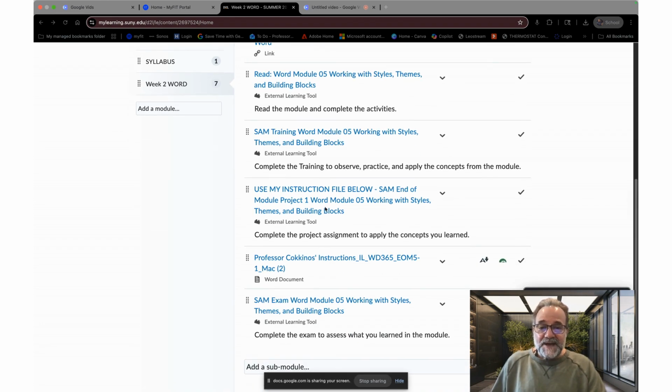Then we have the actual project here for this week, and I'm saying to use my instruction file. I found 2 mistakes actually in there, especially for Mac users, that we're going to go over now and just make life a lot easier. So here's my instruction file. You can kind of print that out, might be good. And then we have the exam, and I always put the exam last because my idea is after you've done all the work, you're more prepared to actually do the exam.